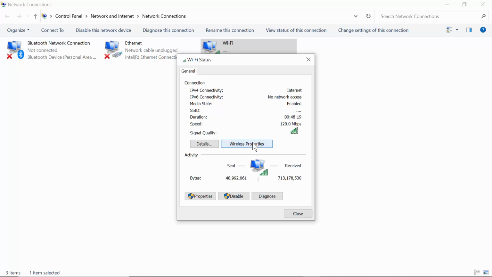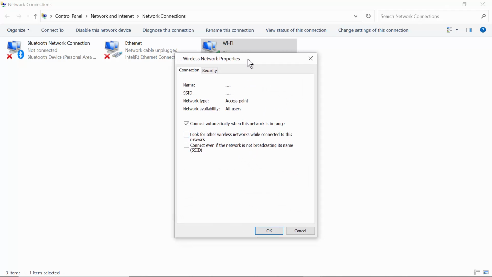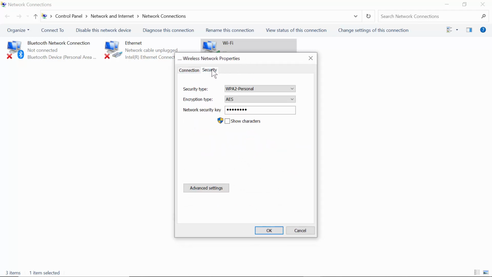So all you need to do is go to wireless properties, then this type of dialog box will open. Then you need to go to Security. Here, this is your password. As you can see, this is our password. If you show the characters, then the password will show.